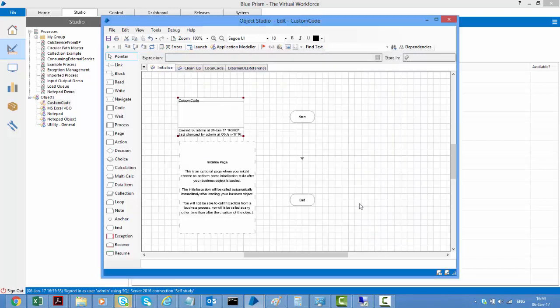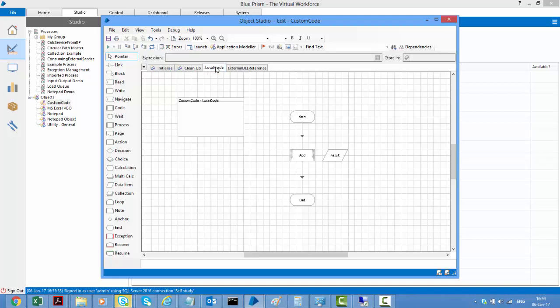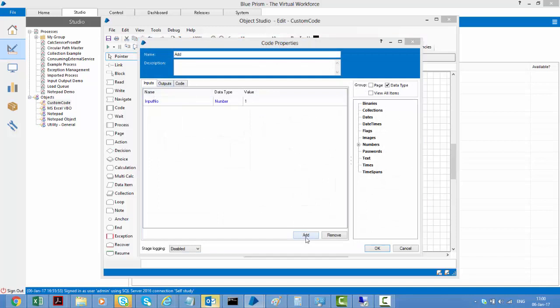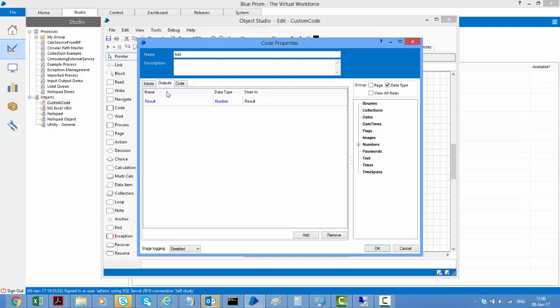So if I click OK on this, then I go here to the local code. The purpose of code stages is, if you have to do something which is not achievable through any of the other stages in Blue Prism, then you use the code stage and you can write your own code within it. So if I open this code stage, it takes some inputs. You can add the inputs over here. Right now I have just added one input, which will be a number and its value is 1, and it can return outputs to us.